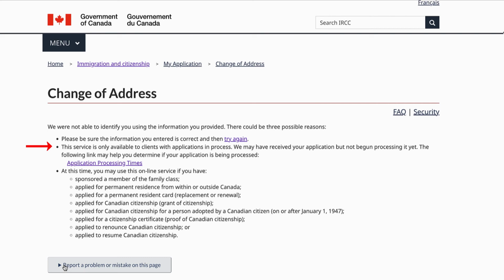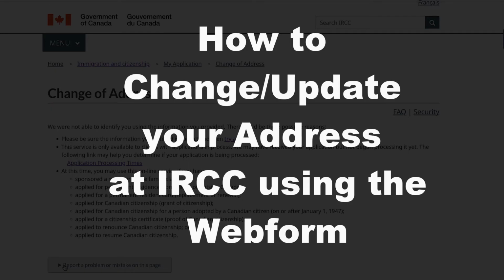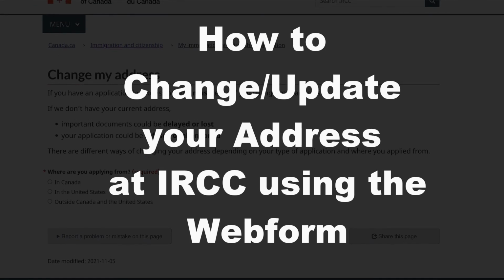Secondly, this service is only available to clients with application in process. We may have received your application but not begun processing it yet. The following link may help you determine if your application is being processed. So you can click on that and find out how long it might have taken for your application to be processed. And thirdly, you have to have applied for one of these. If you don't have one of these services currently in process, then you cannot use this online updating tool. And I will show you now what you are going to have to do.